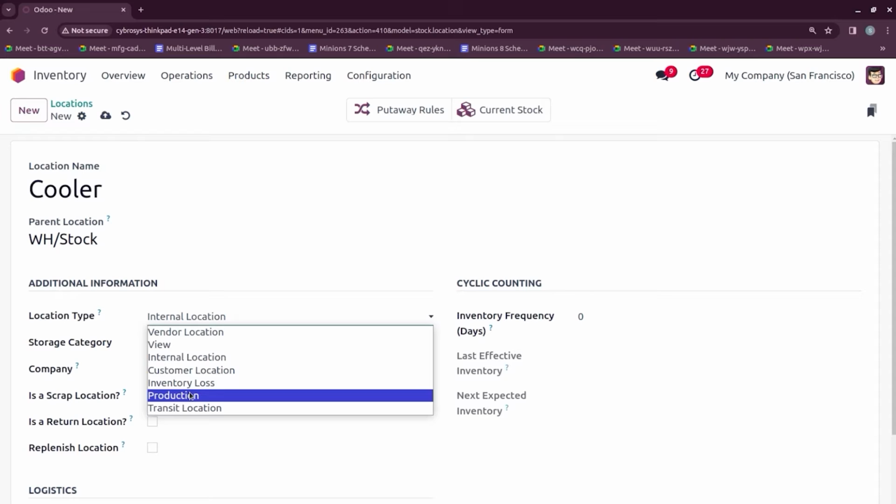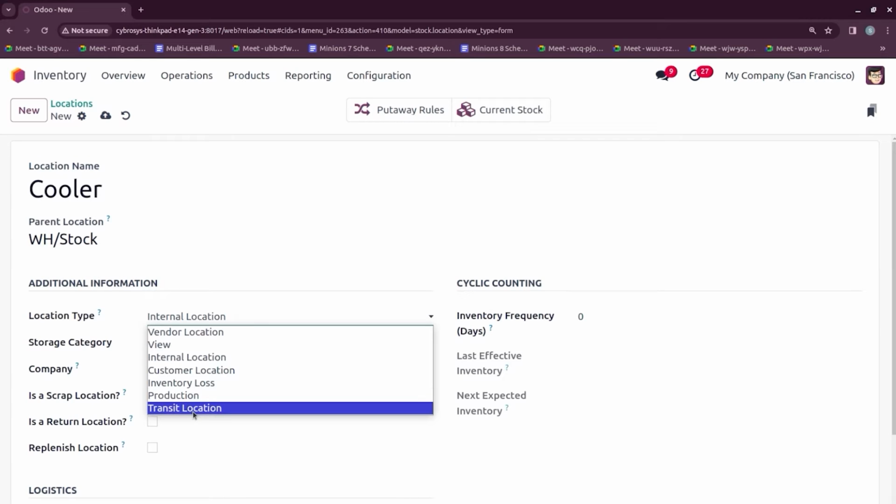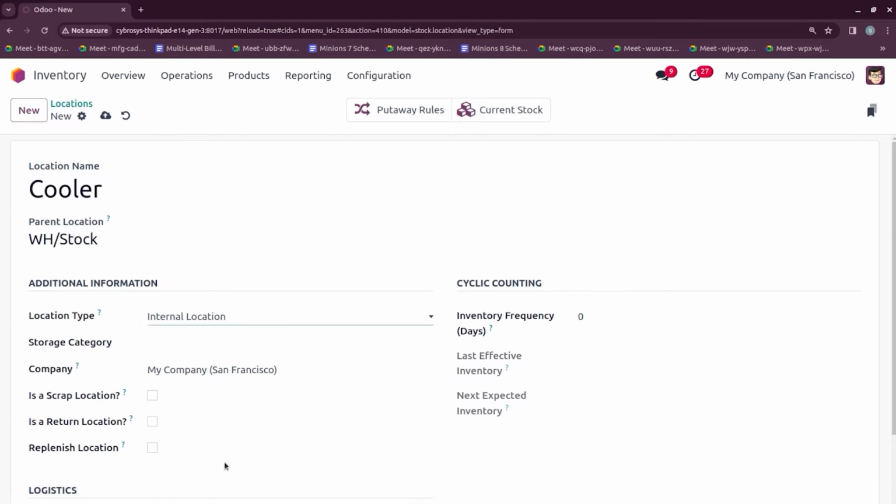Next is the production location. This virtual counterpart location is used for the production operation. You can consume components from this location and produce finished goods. Then the last one is transit location. This transit location is considered a counterpart location that should be used in intercompany or inter-warehouse operations.